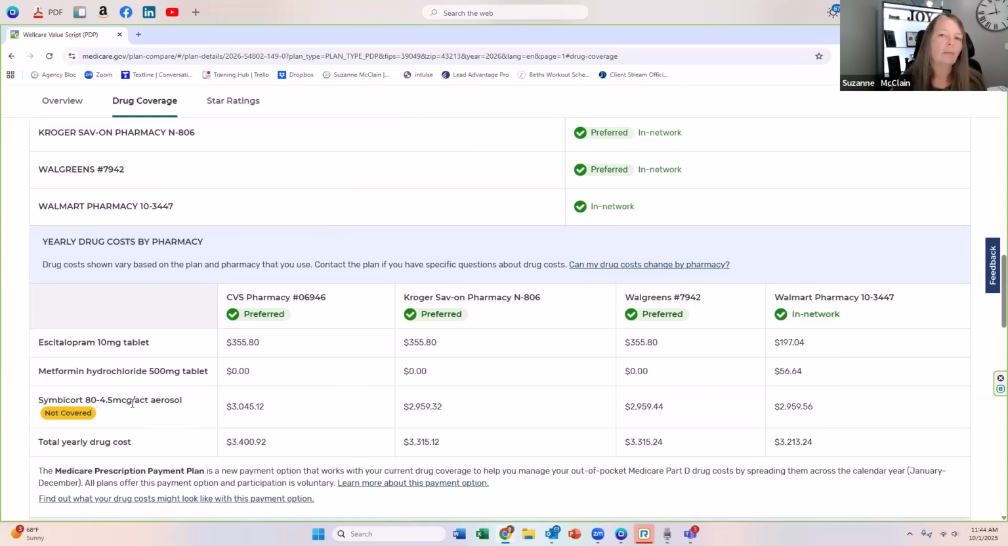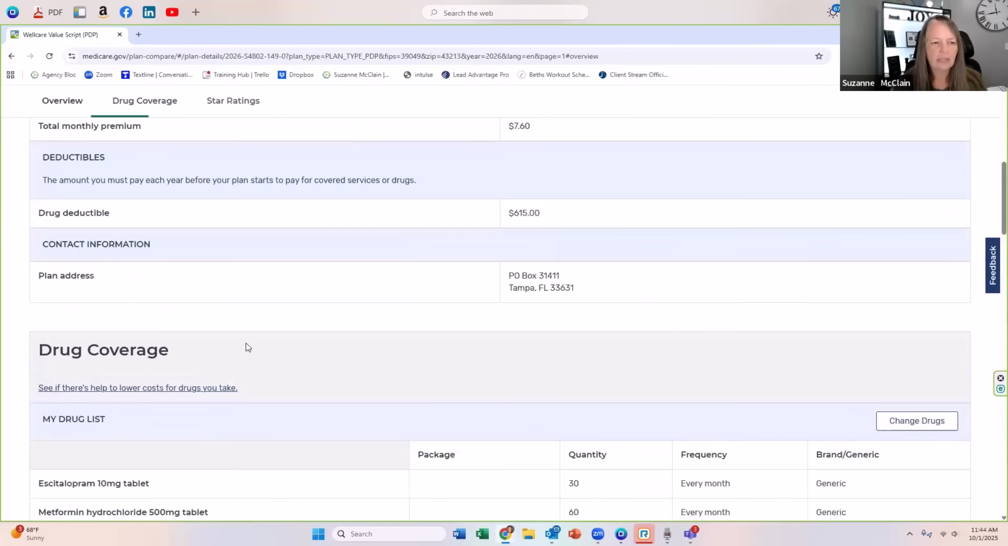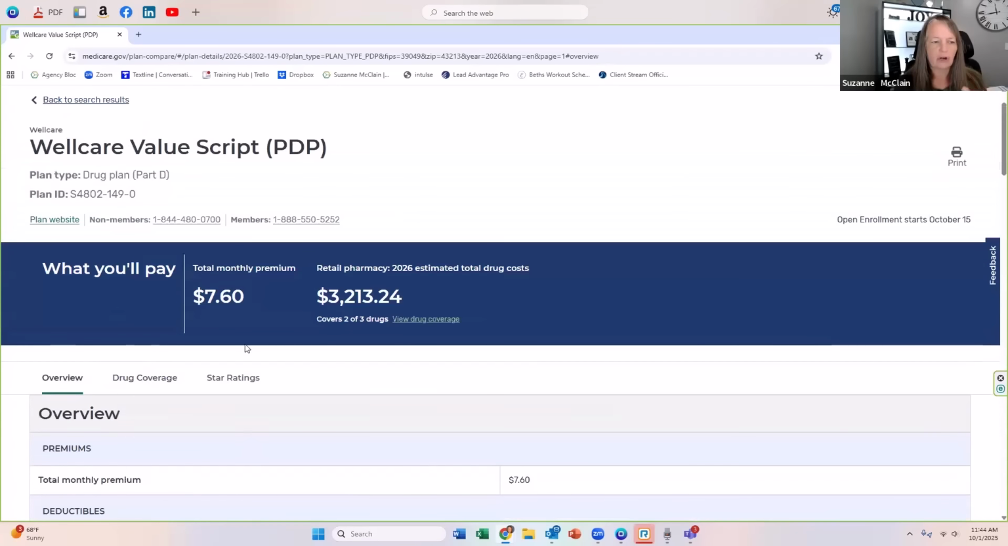Don't just assume, well, my plan covered my medications this year, they're going to cover it next year, because that's not always the case. The insurance companies have the right to make a change. Okay. So now let's dig into this. This is the plan that, let's just say, is the plan you currently have. This is my example plan.